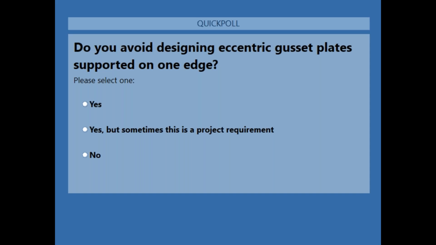So we will keep the poll open until most of you have answered. Marius, it's up to you. I think I'll close it shortly. We've had about two-thirds give us an answer. As it stands, it looks like it's split between yes and yes, but sometimes. I'll close it for now so that we can proceed.